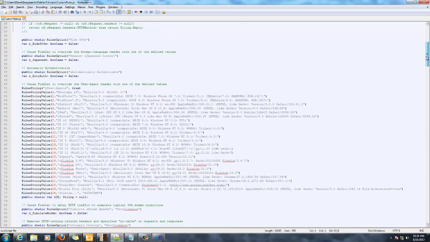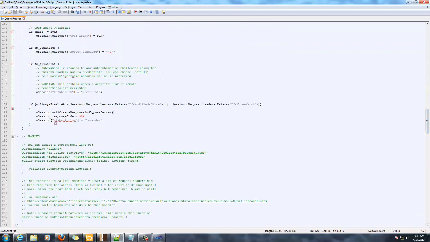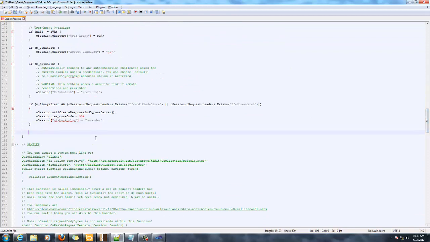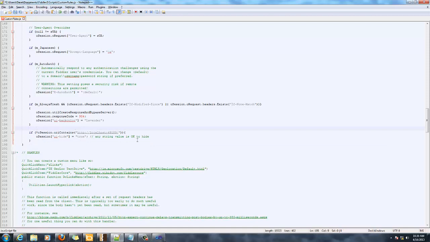So I'm going to go in here and take that rule, and if we look at the custom rules JavaScript file that I opened before, we want to find this OnBeforeRequest. And so I'm going to go to the end of this and then just drop in that little snippet, and that's essentially saying that unless the URL contains this string, don't show it.